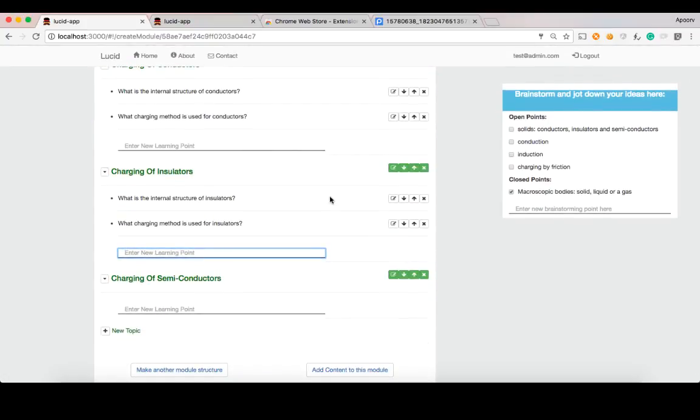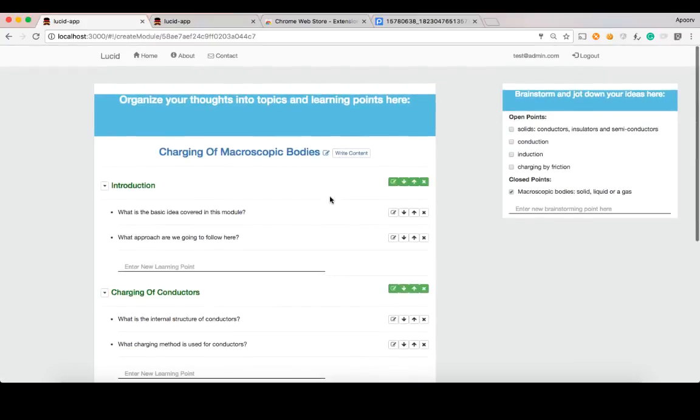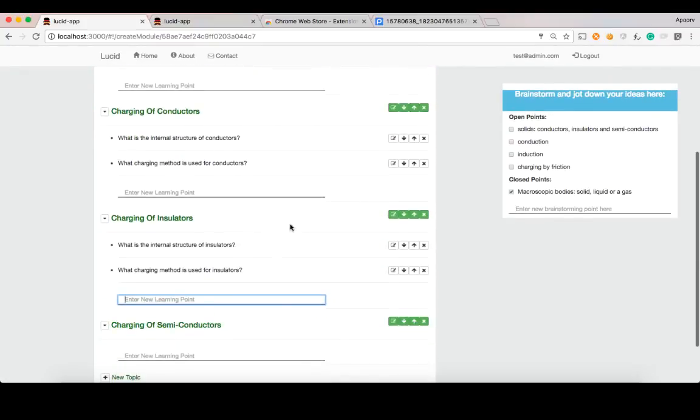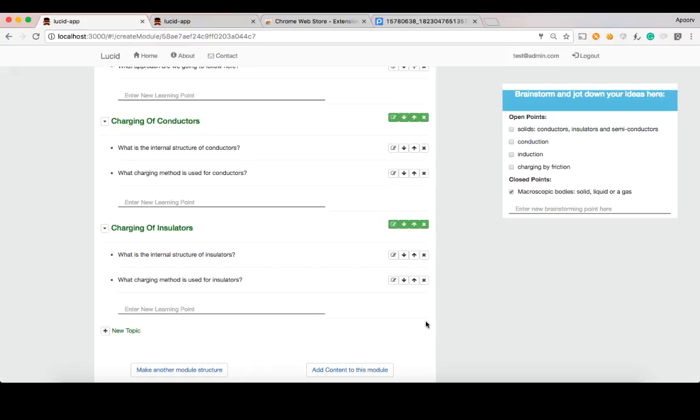Now, I also want to expose to you some functionalities of this particular interface. For example, let's say we decide that in our module, we only want to include the first three topics, and we no longer want to include the fourth topic. In that case, we can simply delete this fourth topic using this cross button here. And then let's say we wanted to change the order of learning points, then we could use these arrow buttons to change the order. If you want to change the order of the topics, you could again use the arrow button. In case you want to edit something, you could use this edit button here, and then you can edit the name.